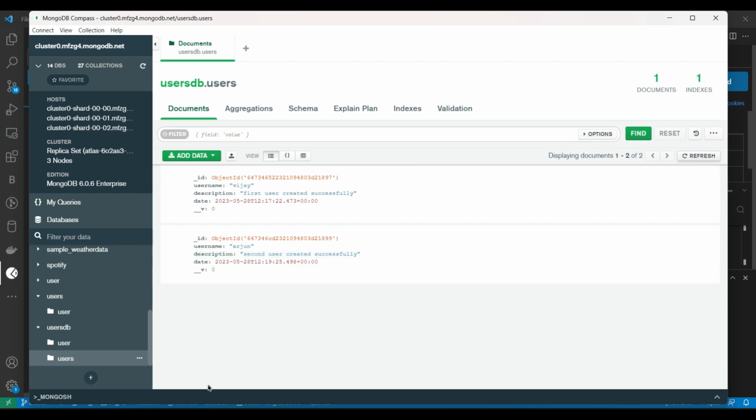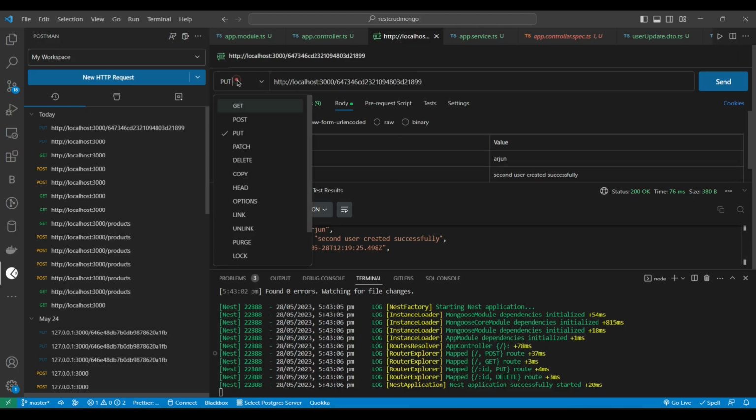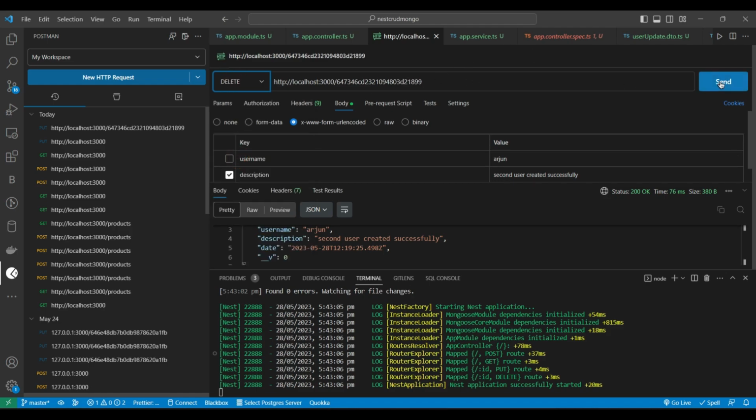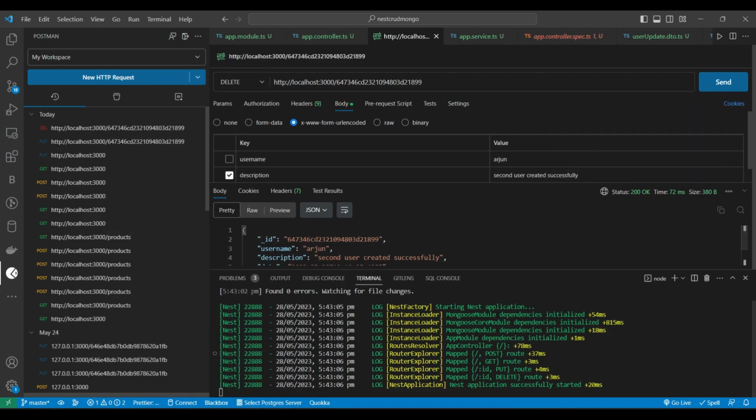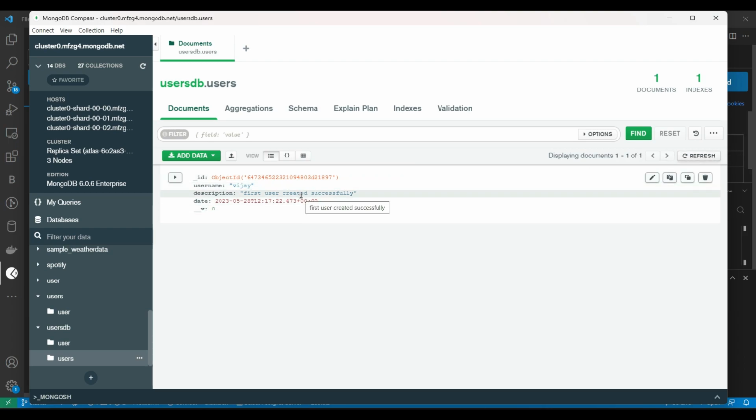Similarly, how will you delete? The same thing, if I want to delete, check delete. The ID I have pasted, send, 202. It has been deleted. Now let us check here. Now there are two records. If I refresh, it will be only one record. So successfully you have performed the create, read, update and delete operations using Nestjs and MongoDB.